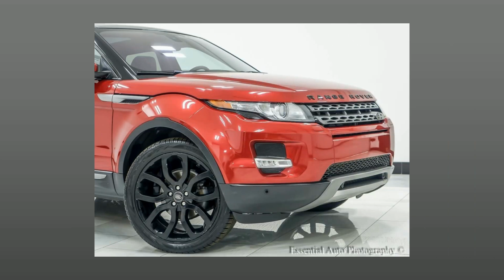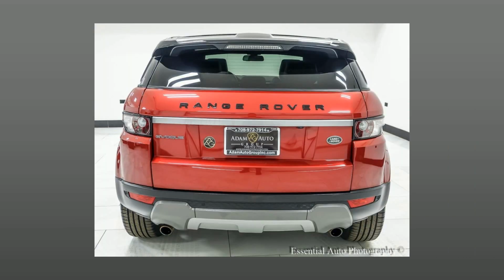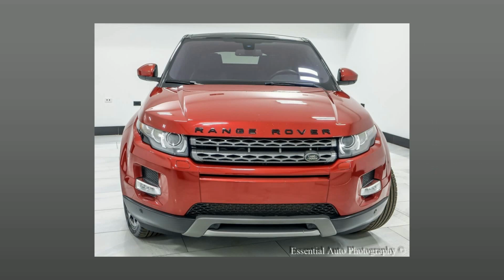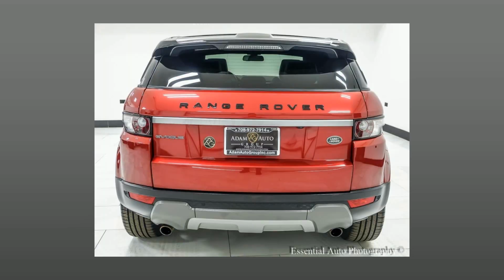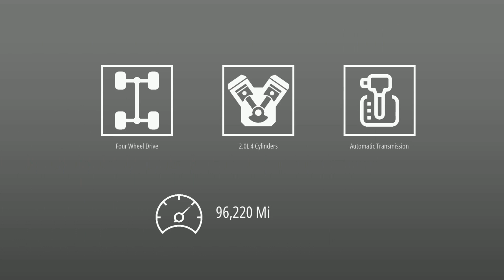Here's a look at a great SUV in our collection. A pre-owned 2015 Land Rover Range Rover Evoque. This Land Rover is powered by 4-wheel drive, 2.0-liter engine, automatic transmission, and has 96,220 miles.